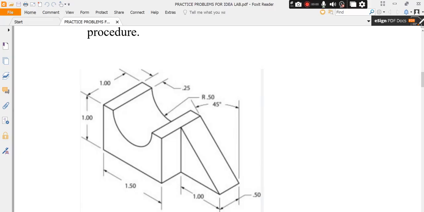Good morning students. In this video we are going to draw this diagram. See the diagram, all the measurements are given in inches. This length is given here as 0.25, height is 1 inch, 1.5 inch length, then this height is given here as 1.5 inches, this length is given as 0.25 inches.